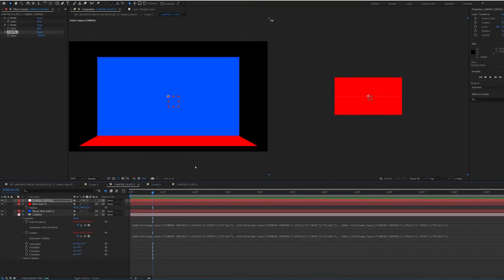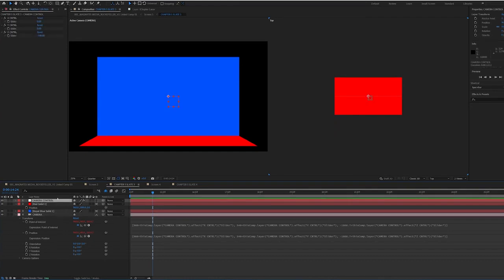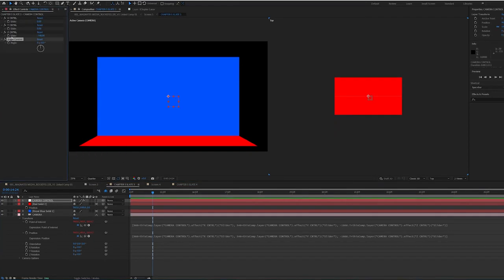But just to make sure that all the camera's effects are on our control layer, we're going to right click on our camera control layer. We're going to go new expression control effect, and choose angle control. I'm going to rename this camera pitch. Duplicate that twice.